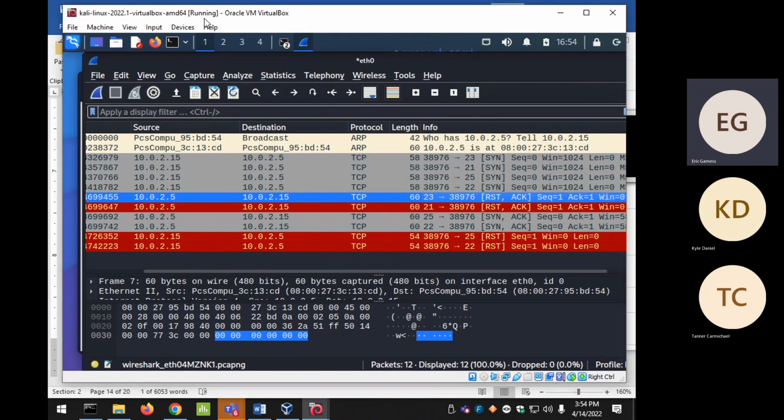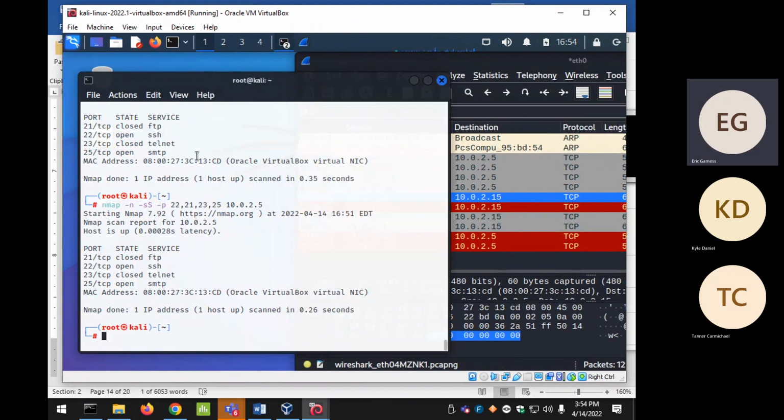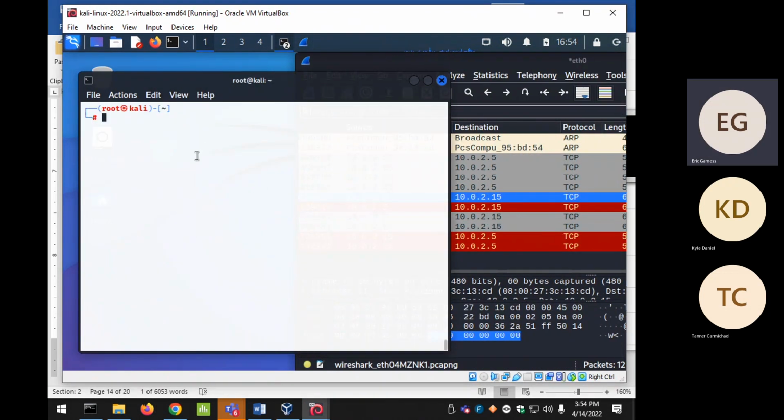It is open here. Okay, so what do you think when I do, for example, this for a range of IP addresses, 10.0.2.2 to 10.0.2.10? What will happen if I do that?